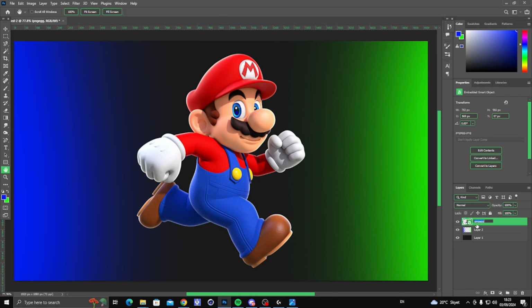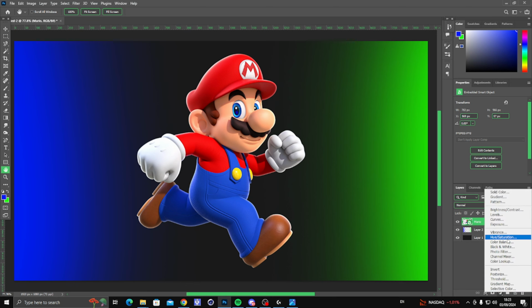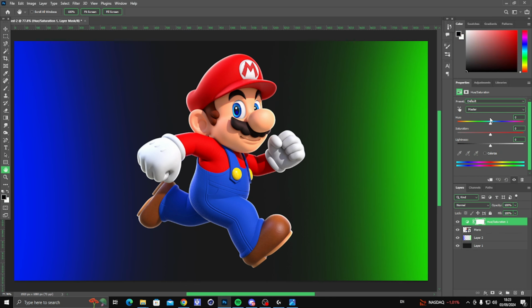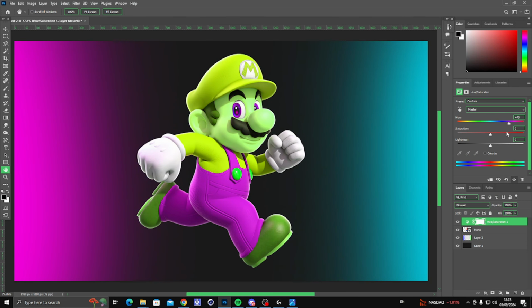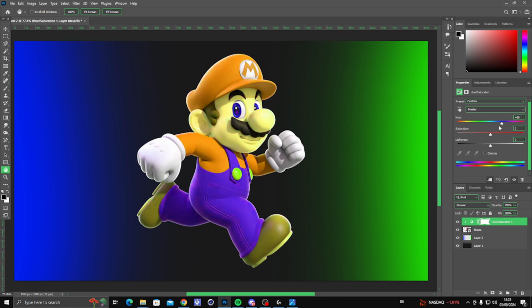Now what you got to do is go on your character. We're going to call this Mario, because it's Mario. Then we're going to pick Hue/Saturation. Make sure you hold Alt and press here to merge it, or whatever it's called. I'm going to press Colorize, and we're going to choose green. Just like this, this is good. And you could put the lightness a bit up, just like that.